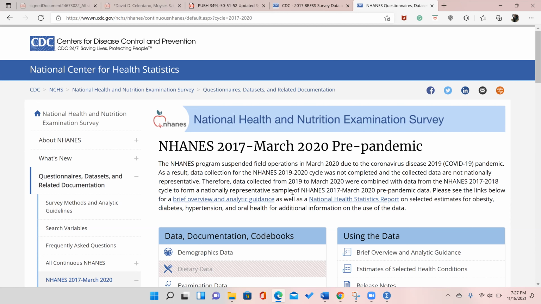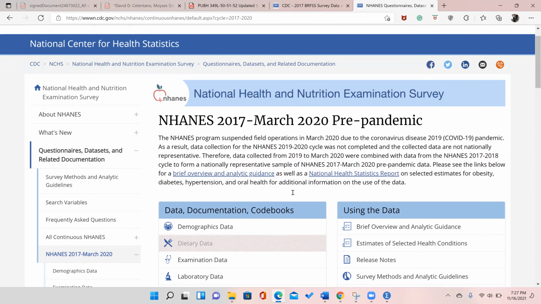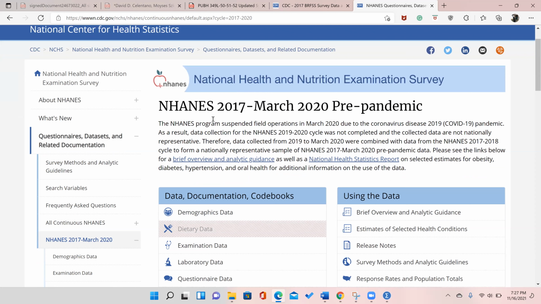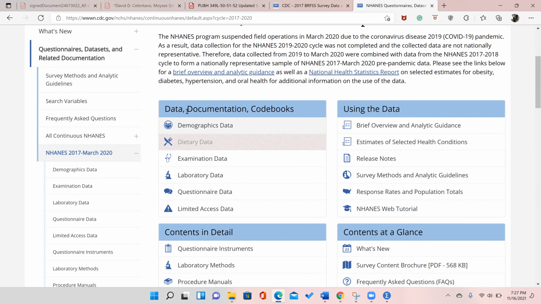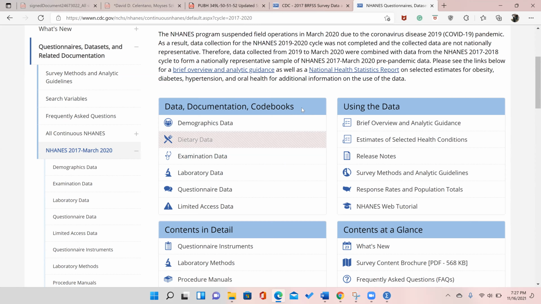pandemic. Once you click on it, which is the pre-pandemic data, from 2017 to March 2020, where you can find the data is under data and documentation, and then the code book. Under data and documentation, what type of data are you looking for? Are you looking for examination data, laboratory data, questionnaire data? If it is laboratory data, if you click on the laboratory data, it opens.